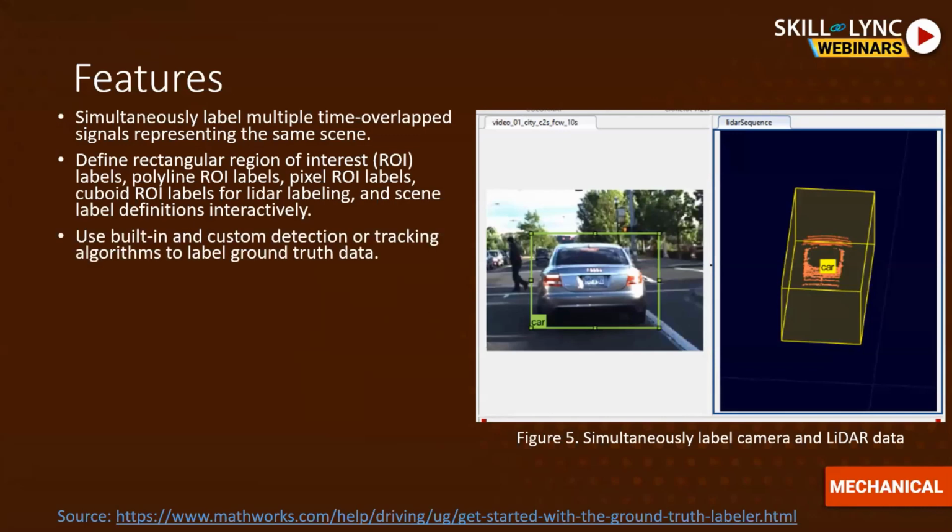Once I have all this data, the ground truth, I can actually automate the process of detection or labeling using various algorithms. These algorithms can either be built in or you can make them custom. I will probably explain more when I have the demonstration. Once I build the algorithm, I can evaluate its performance using various techniques.